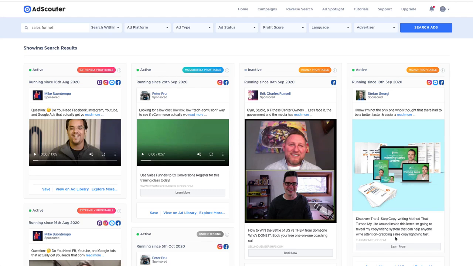Okay, so we're now on my computer, and this is Adscouter, and this is the software that I'm really excited about. The reason I'm really excited about it is that it does something very accurately that I don't think any software in the past has done before. It gives you an opportunity to learn from what your competition are doing right now and basically duplicate it, do the same thing, and get similar results.